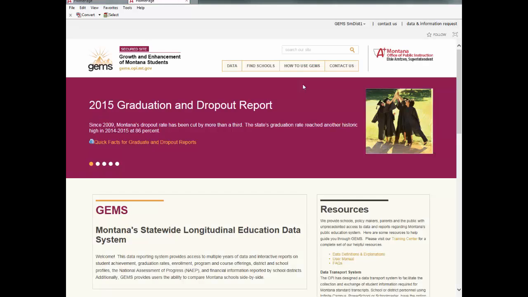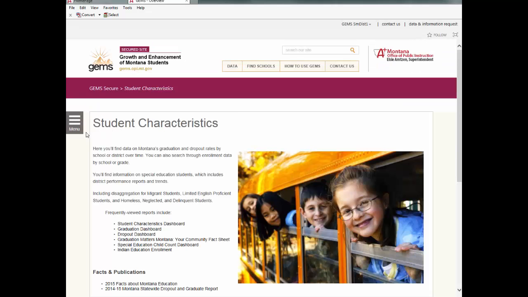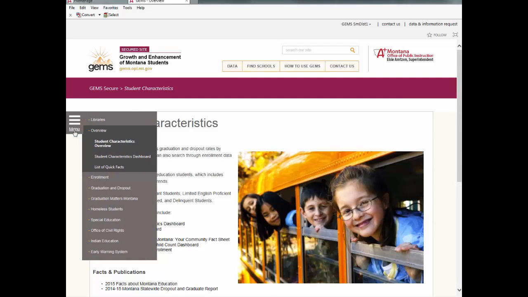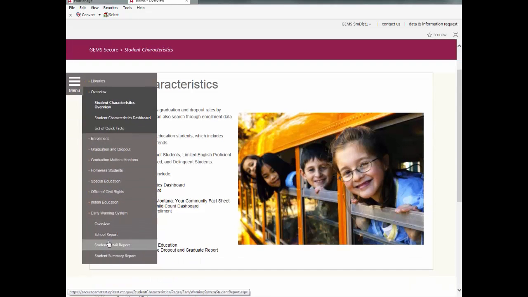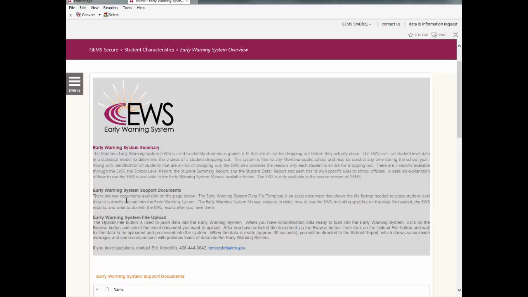Now that we are into the secure version of the site, on the menu near the top of the GEMS homepage, hover the mouse over the data icon. A menu should pop up. Click on Student Characteristics. This will take you to another page in GEMS. Now click on the menu button at the left-hand edge of the screen, and at the bottom of the menu is the Early Warning System. Click on that. This brings up the Early Warning System menu, and we want to go to the Overview page, which is where the data is uploaded into the system.